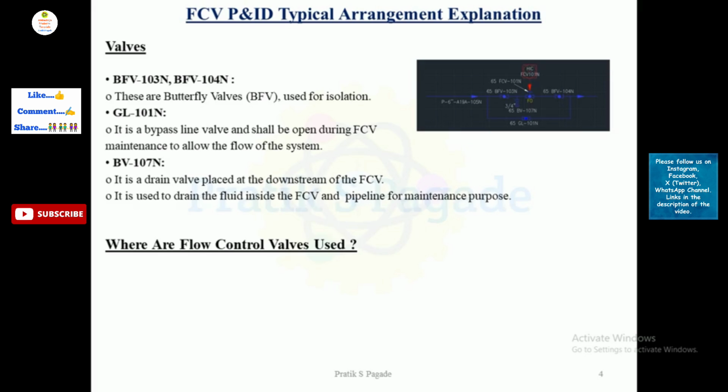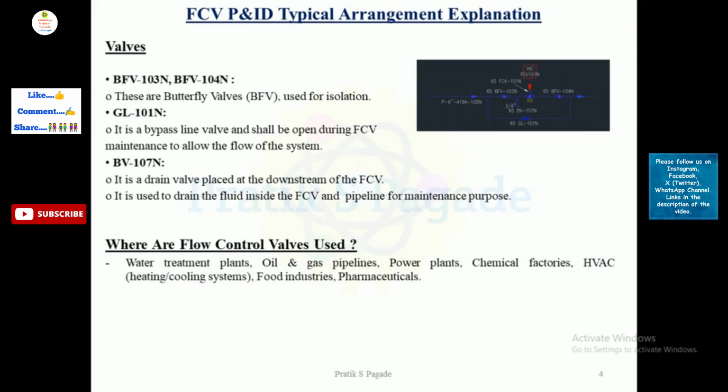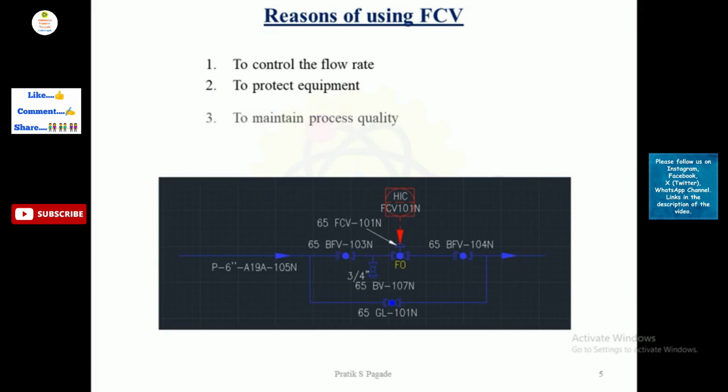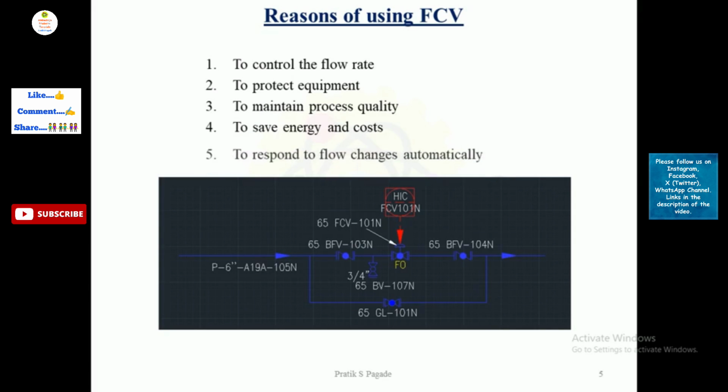Where are flow control valves used? Applications of flow control valves: water treatment plants, oil and gas pipelines, power plants, chemical factories, HVAC, heating and cooling systems, food industries, pharmaceuticals. Basically, anywhere you need to control the fluid flow, we can use FCV. Okay, so further see reasons for using FCV: to control the flow rate, to protect equipment, to maintain process quality, to save energy and cost, and to respond to flow changes automatically.